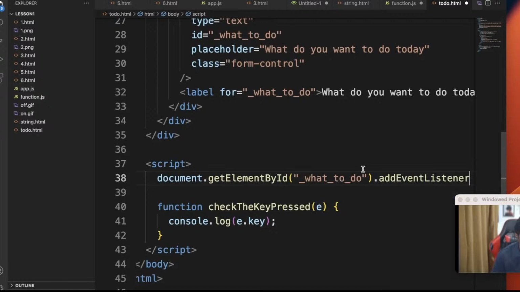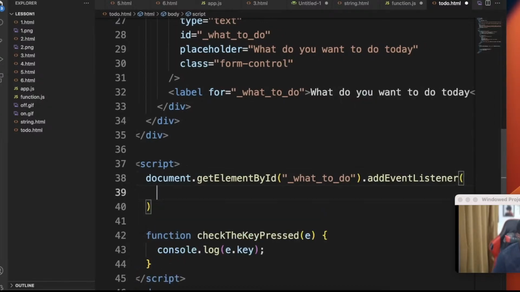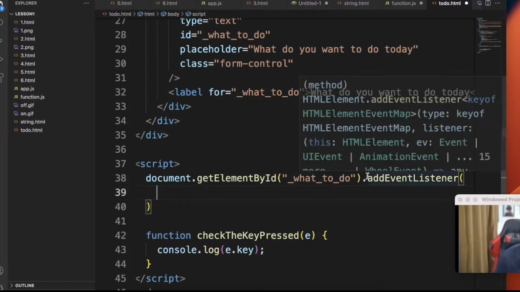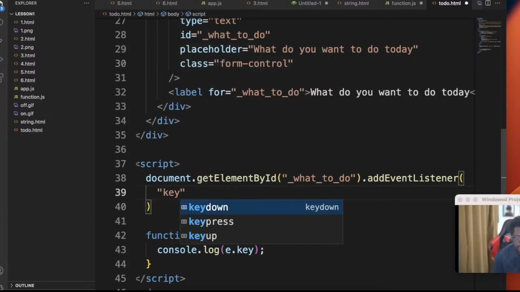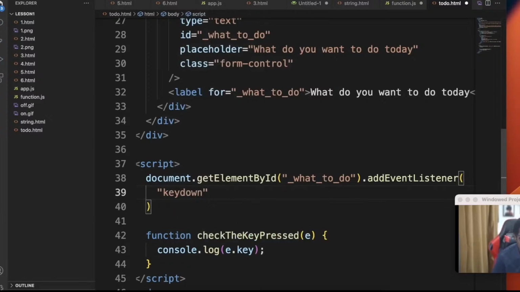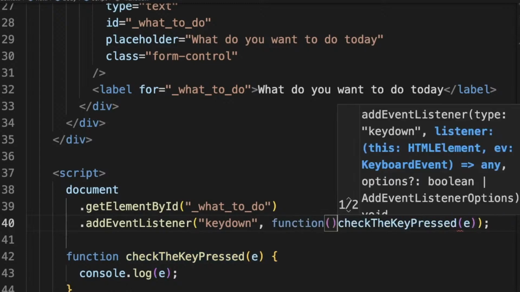So add event listener. What event do we want to add? Very important. We are adding keyup, or keydown, or keypress. So let's use keydown. We're adding keydown. That's the event we want to add. And then what function are we calling? By the time we add this event, what function are we calling? So it's supposed to be function (e).